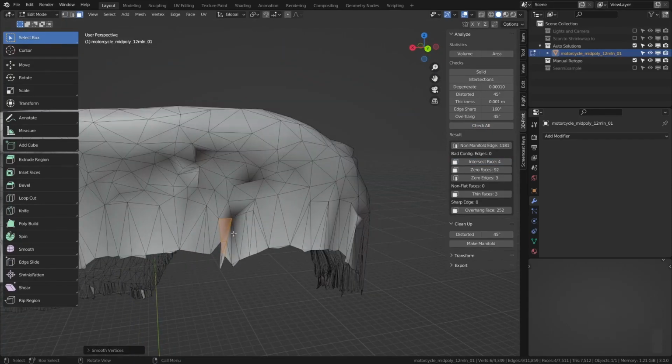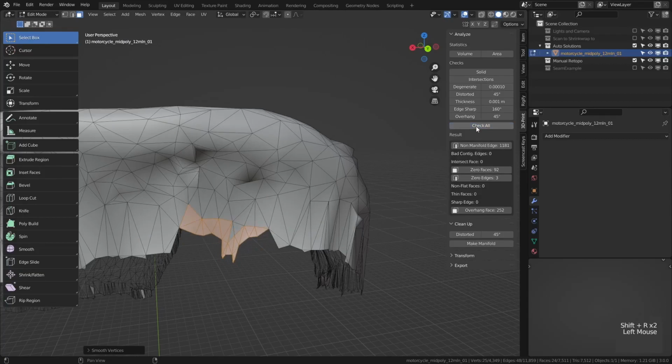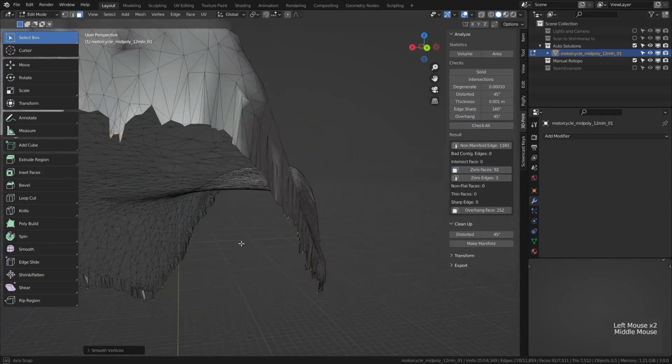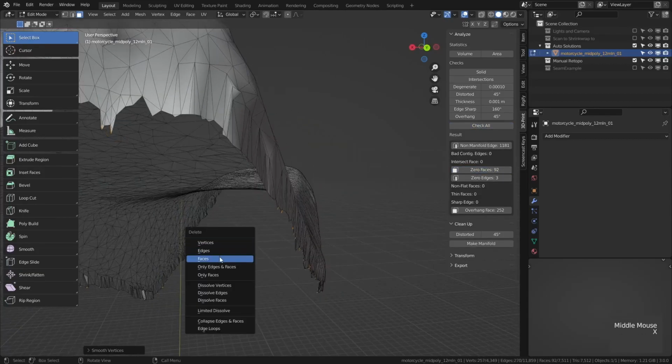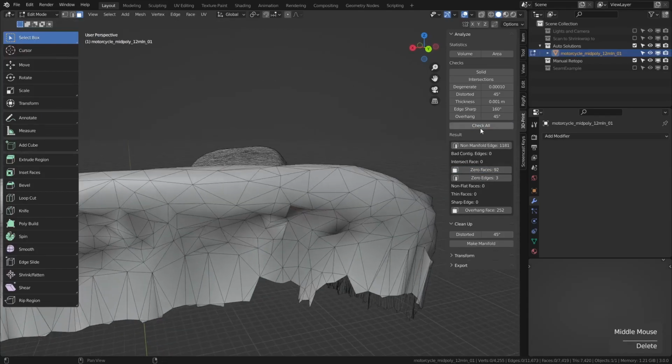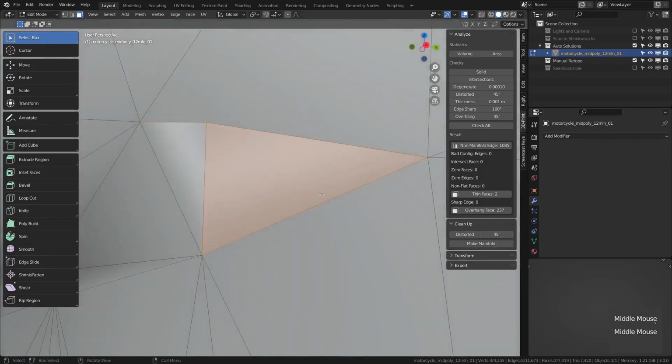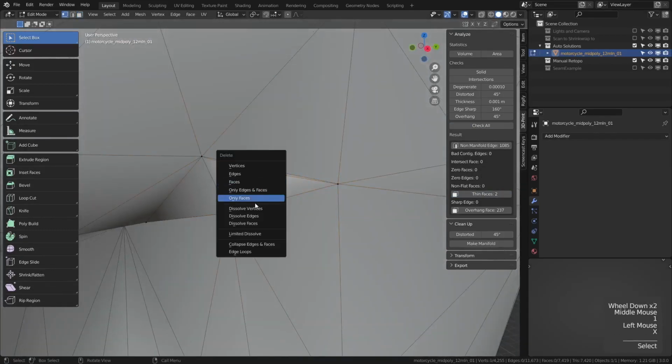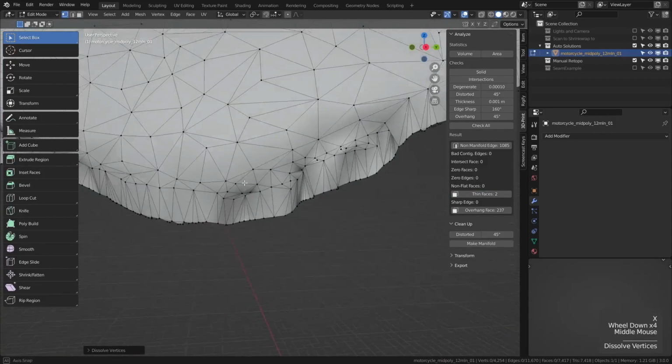So I'll select this area here and smooth it out a bit with Ctrl V, smooth vertices, and using Shift R to repeat it a few times. Then I'll check all again, and those issues have gone. Then I'll select the 0 faces and just delete them. Then I'll check all again and take a look at the 2 thin faces, which I'll resolve just by dissolving that central vertex. And I think that'll do it on the cleanup for now.